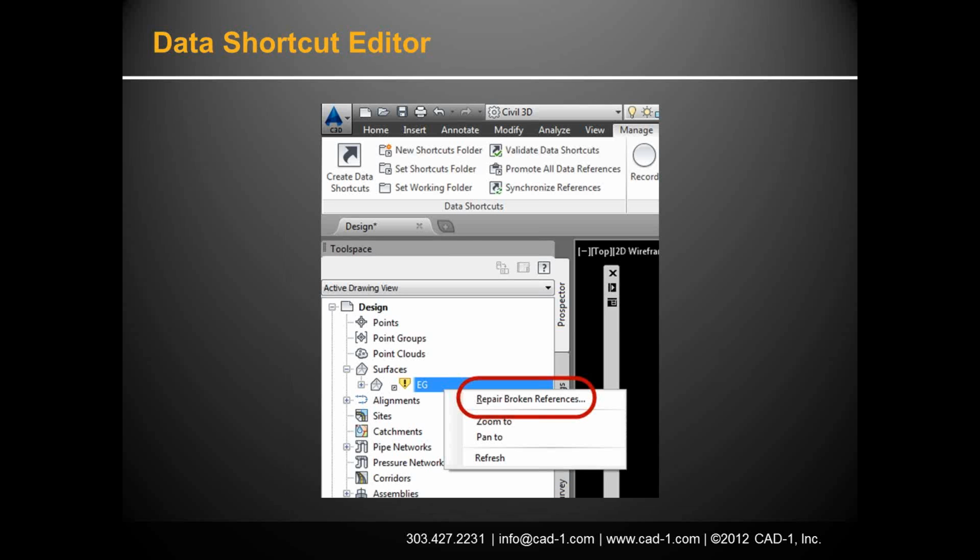Now, let's say I've got a whole project that's referencing the existing ground surface, and for whatever reason somebody decides to move the drawing that the existing ground surface was in. Well, you're going to be breaking everything for the entire project. Well, that's not fun at all.